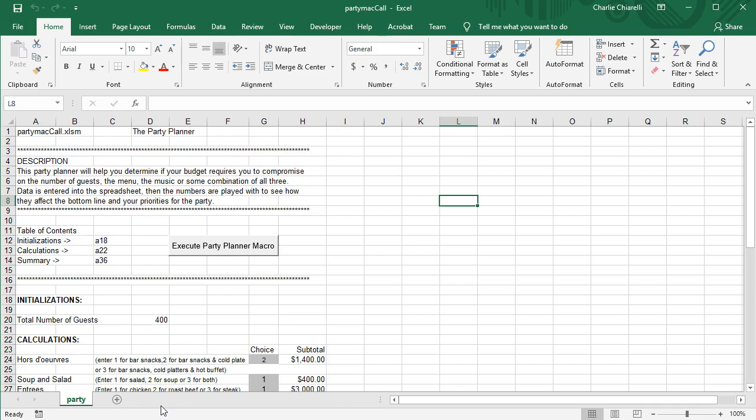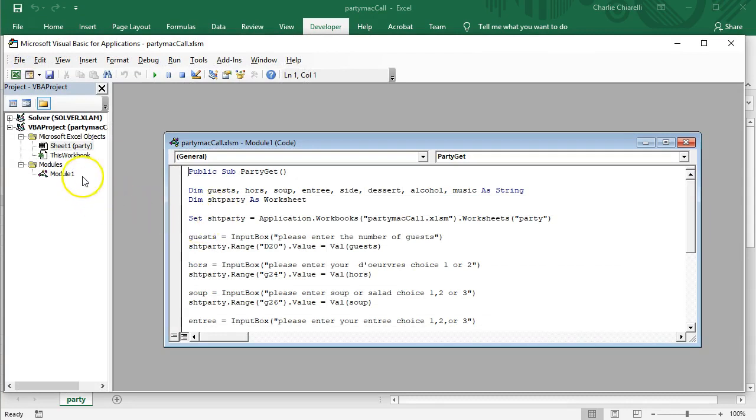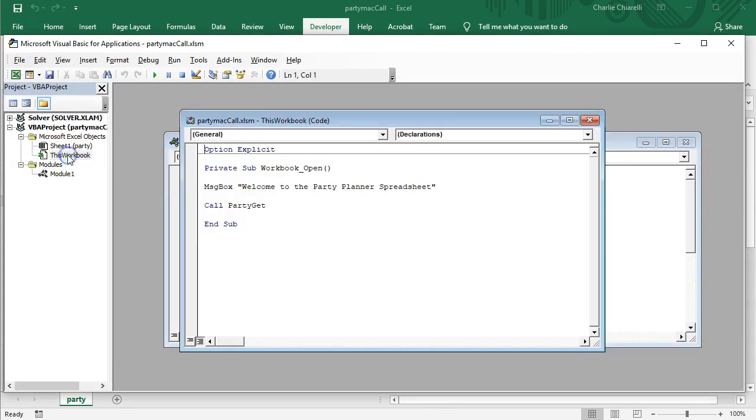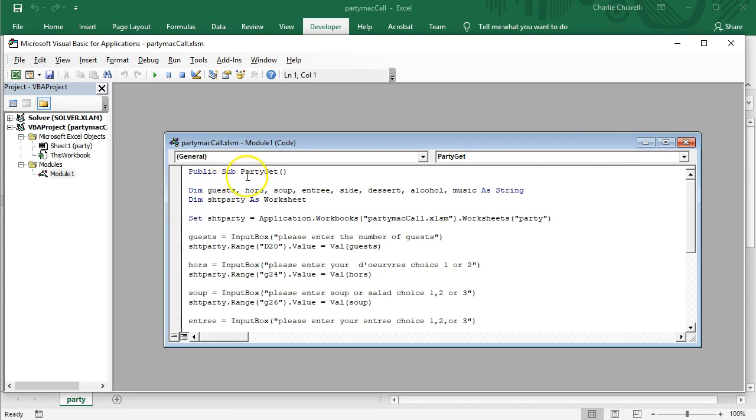Okay, how'd it go? Pretty straightforward. Hopefully you used one of the previous examples as a guide. Let's take a look at all the code. We'll go up to Developer, and go straight to Visual Basic Code. Now let's click on this workbook first. All I've got here is the welcome, and then I call party get. That's what I called this sub procedure.